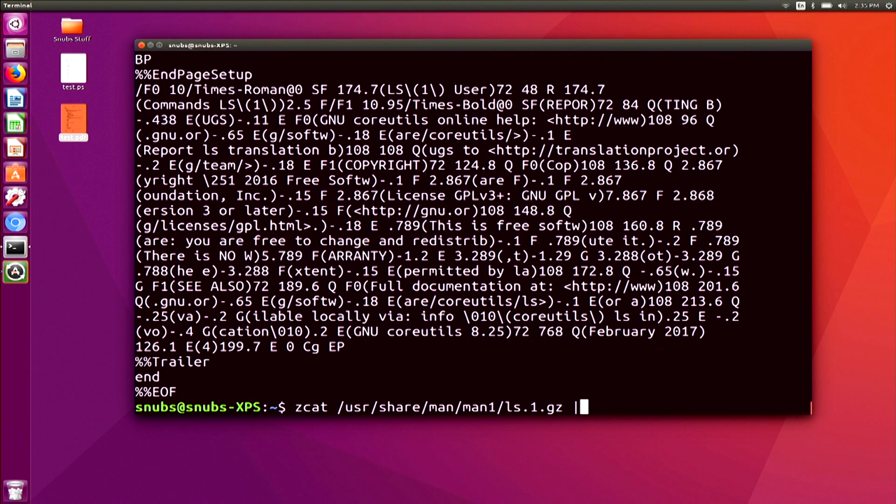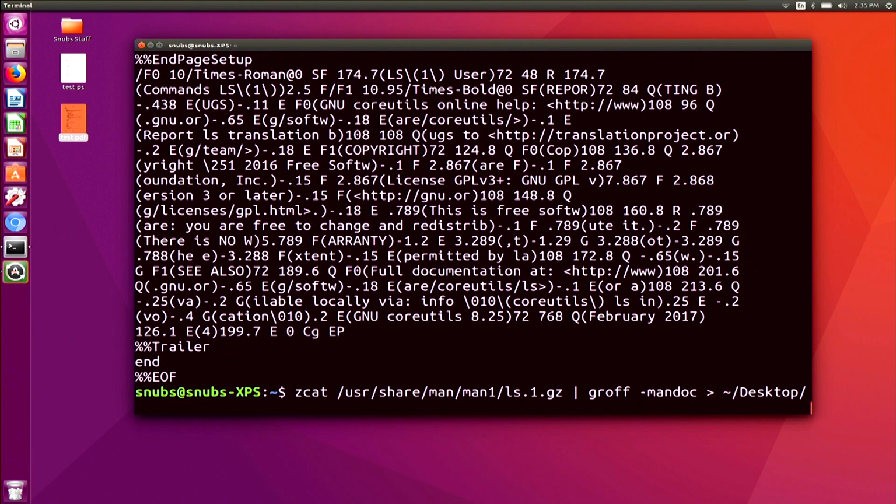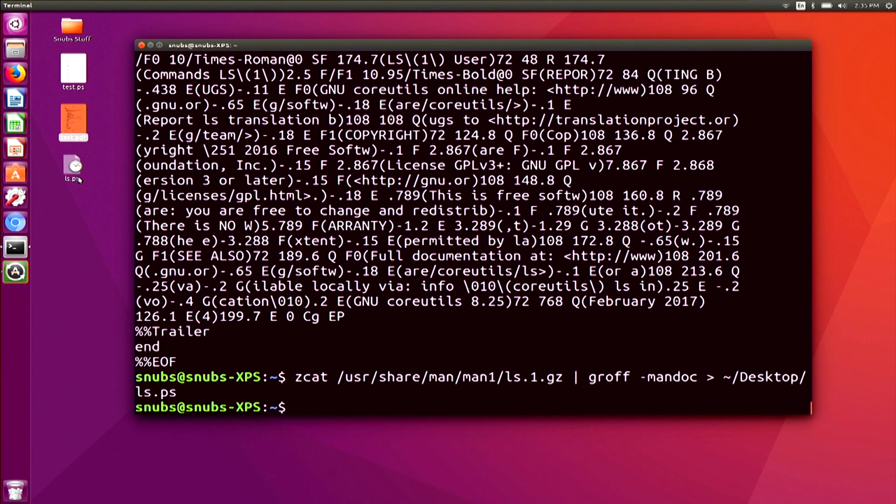And I'm going to pipe this to groff, and I'll do mandoc again so that it formats correctly. And I am going to output this over to the desktop and just tab to complete that. And this time I'm going to call it ls.ps so that it makes sense. Hit enter, and all right, it's creating a new file right here. There we go, it's done with the file.